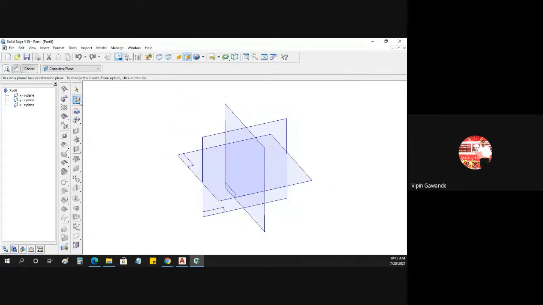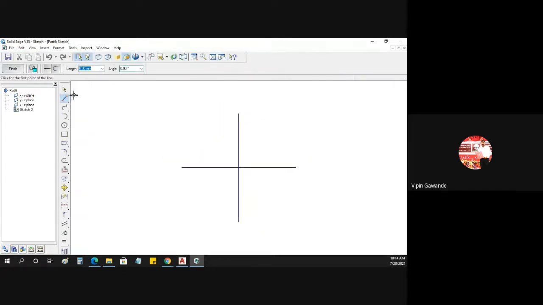Initially, before selecting the plane, these tools are highlighted here. Now when I select the plane and go to the drawing area, you see this is our drawing area. Here we'll get the drawing tools.